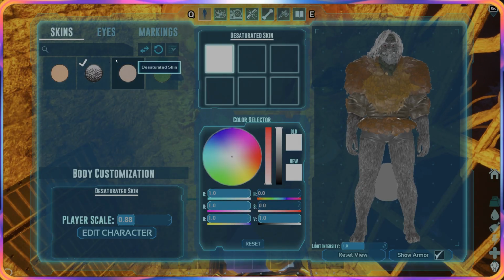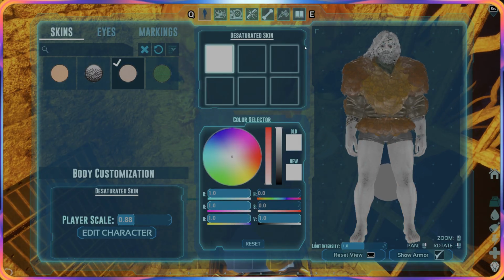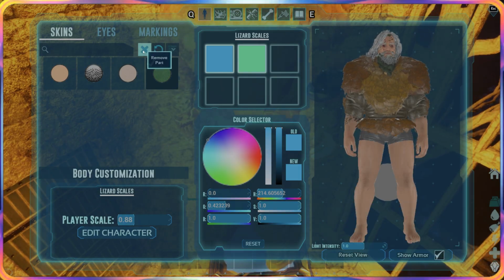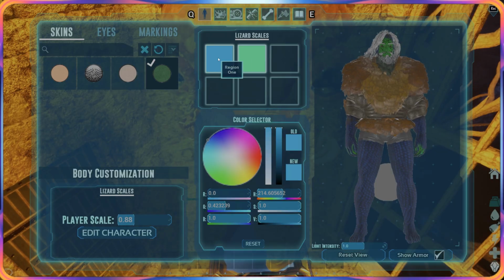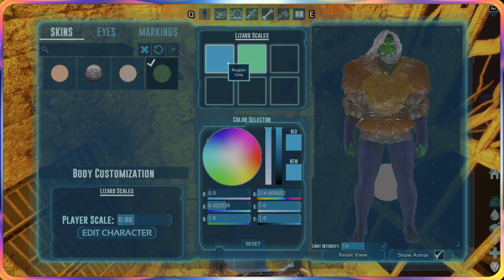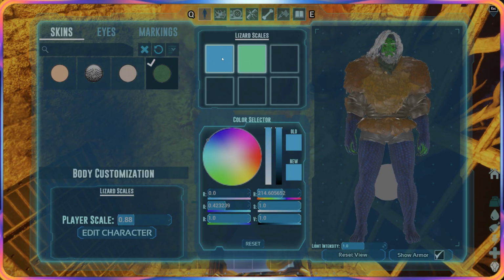Same thing would be if I wanted to do saturated skin. So now I'm saturated, or lizard skin. Boom, now I got a lizard skin. And then you can even go a step further. Once you select these, you go over here to this little thing right here, and you have a couple options.